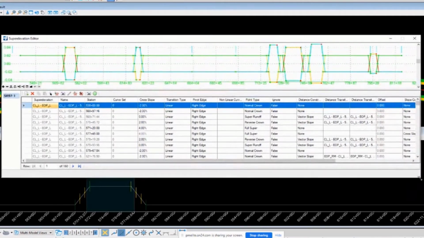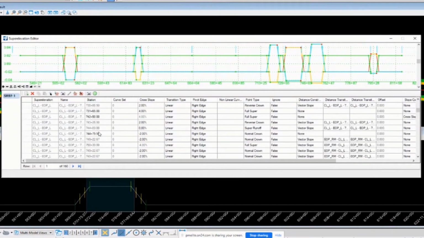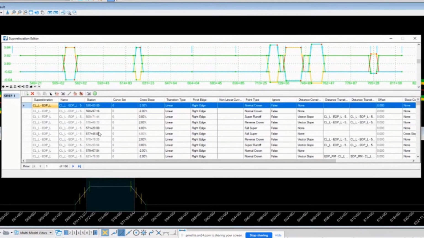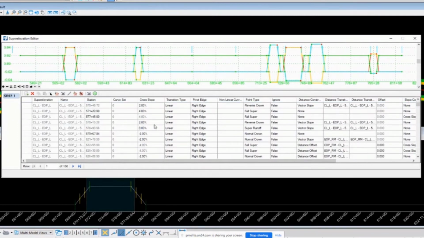What you see in the top portion of the dialog is the superelevation diagram. It's more of a static diagram. It's not as dynamic as the one in our superelevation managed model, but that's okay. We have all the superelevation information reported in more of a tabular format here. Again, you can see the different lanes, the stations, and the cross slopes, as well as the pivot edges. You can see the point types, as well as the different constraints between some of the points.